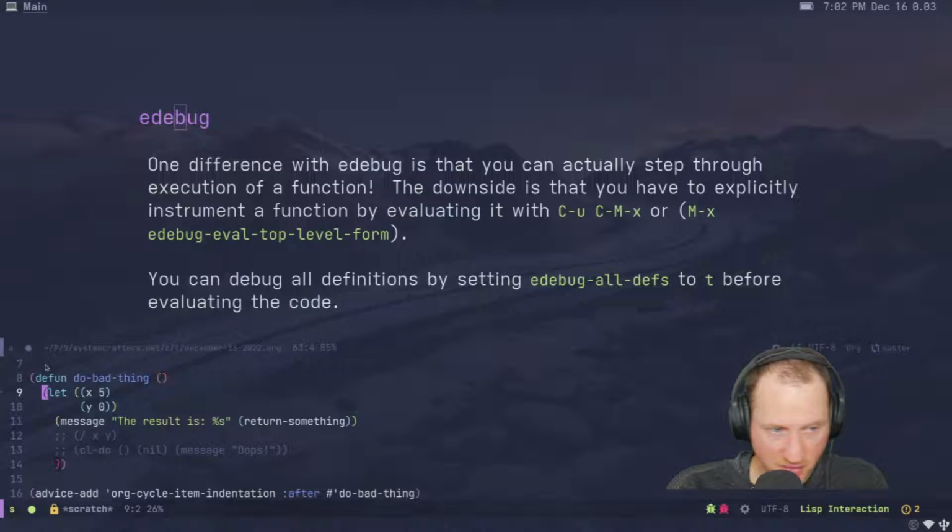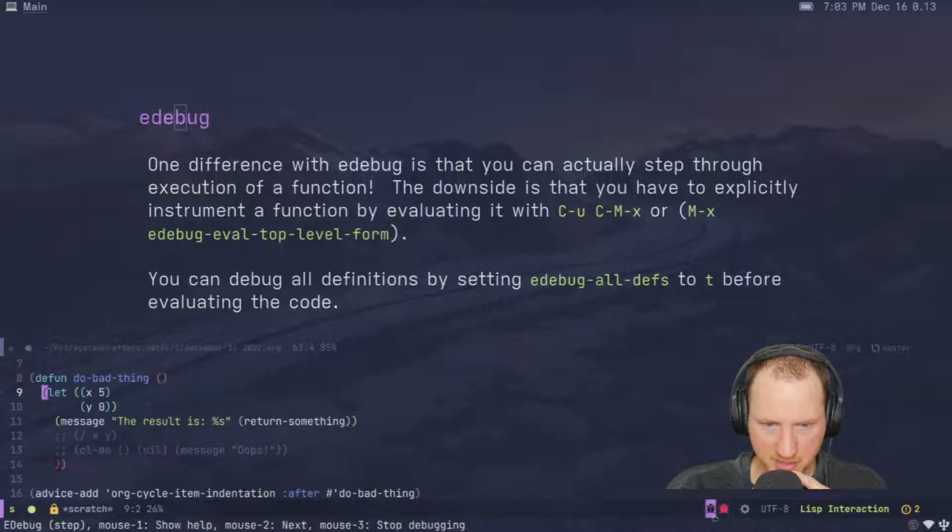Oh, I think it did actually. There's a little marker here that's very difficult to see due to the color of my theme. But it does seem like we have the ability here to step through the code. I also see a couple bugs here.